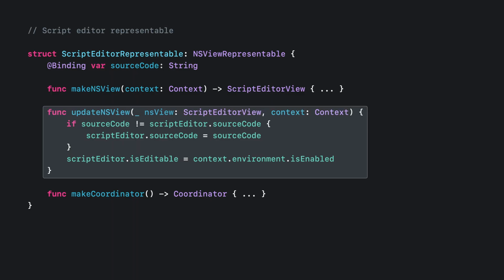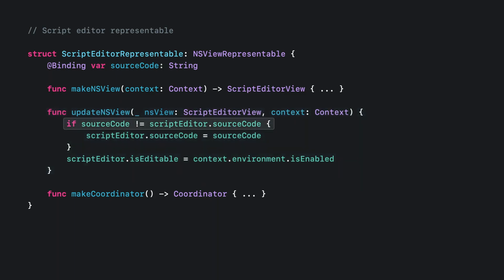Next, implement updateNSView. This will be called when either the source code changes or when the SwiftUI environment changes. Since the script editor does a bunch of work when the source code property is set, we compare the value already in the view and only set the property if it changes to avoid unnecessary work. The context passed to updateNSView contains the SwiftUI environment. The isEnabled environment key is passed to the isEditable property on the script editor. So editing is disabled if the rest of the SwiftUI view hierarchy is.